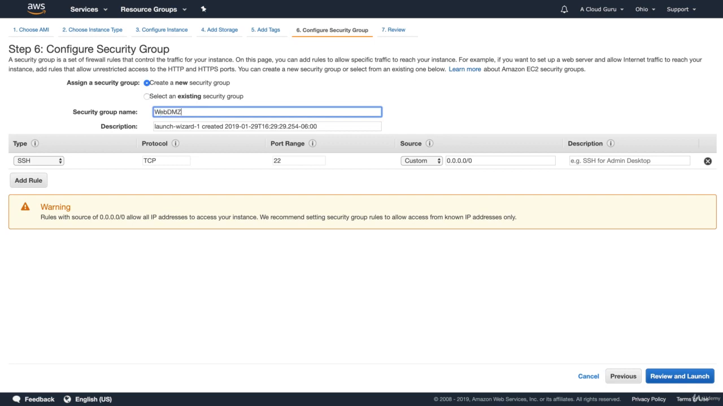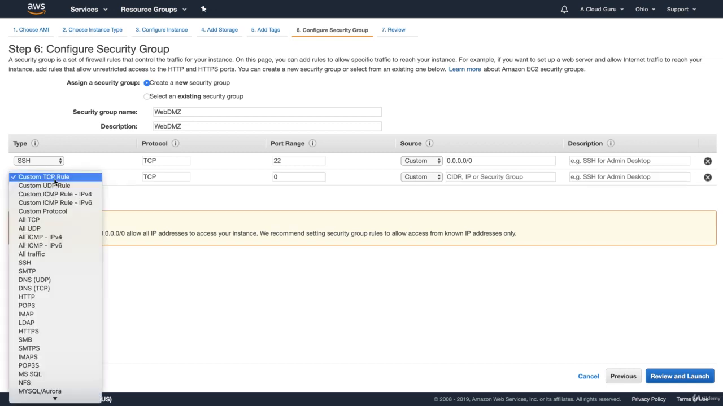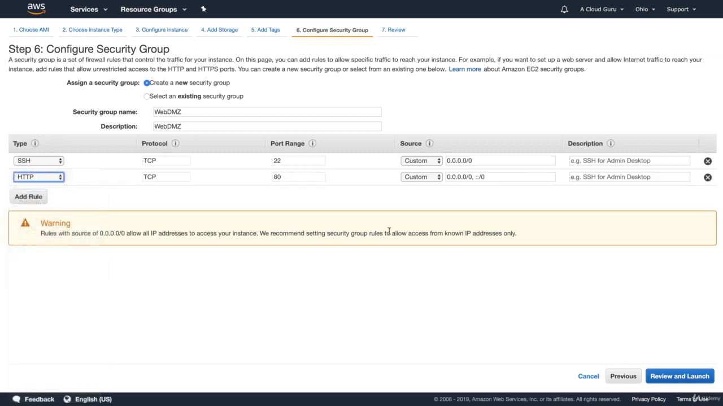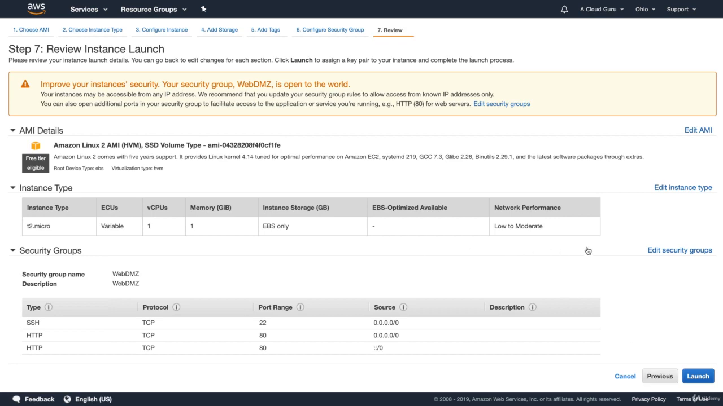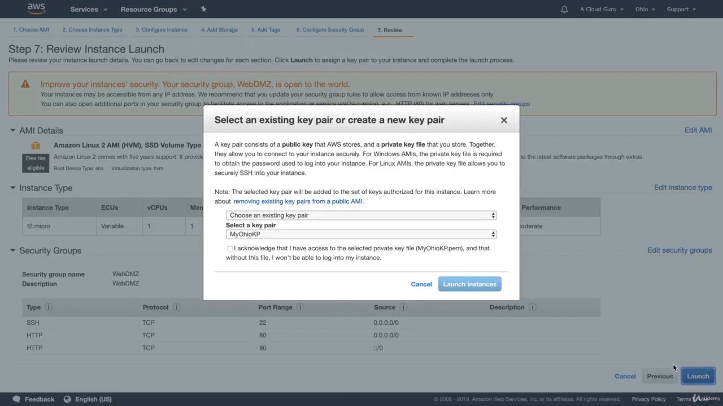I'm going to call it WebDMZ because we're going to need to be able to SSH into this as well as give it internet access, as well as give it HTTP access. So I'm going to add in here HTTP. And then I'm going to go in and hit review and launch. So this has created a new security group that has SSH and HTTP open to the world. And then I'm just going to go ahead and launch it.